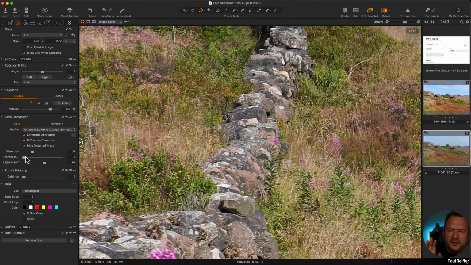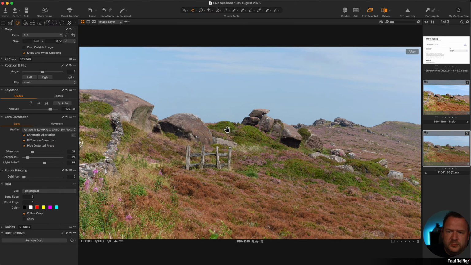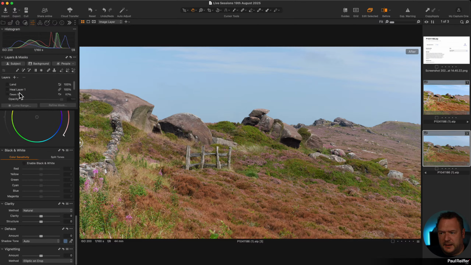Even with that sharpness fall off has a very, very small impact generally across the image. But any more than about 25%, it's just too much. So this is a really crisp, lovely, sharp image. Great. So let's look at our layers.